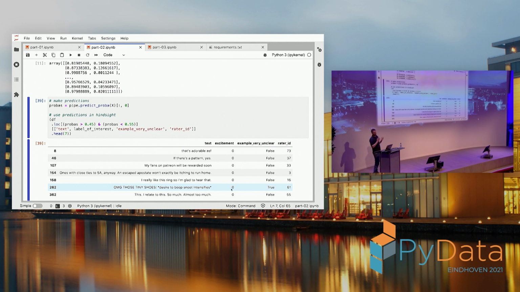And you know, so it is slang, right? Language is not necessarily straightforward. Someone who was labeling this might have had a different culture. We see that it was a very unclear example. But this, I relate to this so much, almost too much. I mean, there are also examples where you're like, if there's a pattern, yes, that's not excitement, right? So this is a proxy. This is not necessarily a guarantee or anything. But, okay.